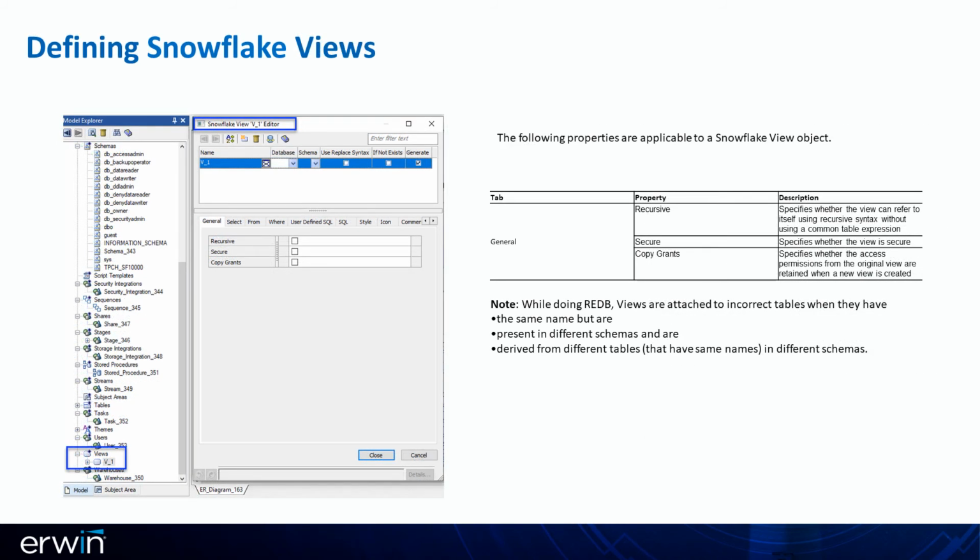Defining Snowflake views. Views serve a variety of purposes, including combining, segregating, and protecting data. Erwin supports both types of Snowflake views: non-materialized views, simply referred to as views, and materialized views.